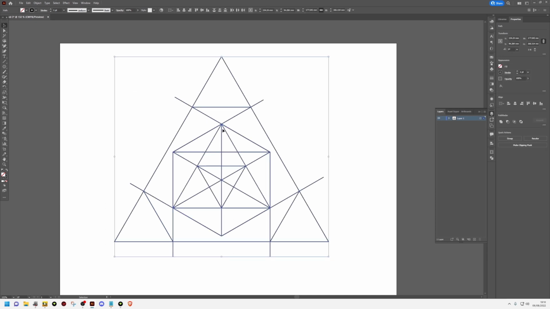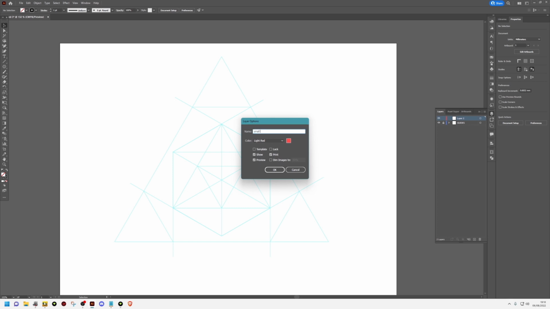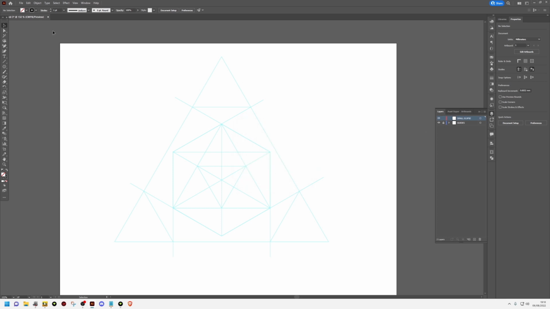So what we need to do now is select all, right click, and then go down to Make Guides. Now go to the Layers panel and rename this to Guides, then lock the layer. In the Layers panel, create a new layer and rename this to Small Ellipse. Now go to the stroke color options and change the color to orange.